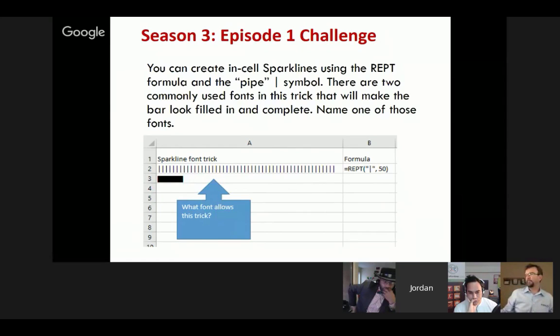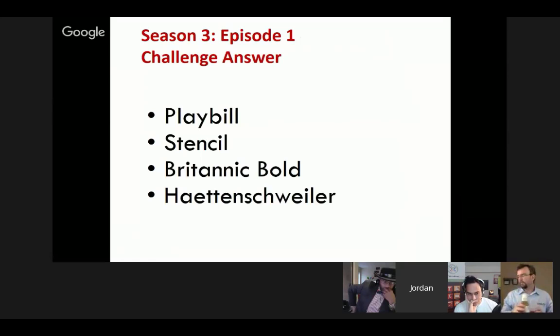So there are multiple fonts that one can use. I said just name one. Let's take a look at a few of these. Playbill, that's the one I use. Stencil, I actually knew about that one, I just didn't really use it. Now, these last two actually came in from our answers. Britannic Bold, I've never used that for anything. And this other one, Haettenschweiler, I definitely didn't even know that was a font. But apparently Playbill, Stencil, Britannic Bold, and Haettenschweiler are the ones that will give you that cool effect.